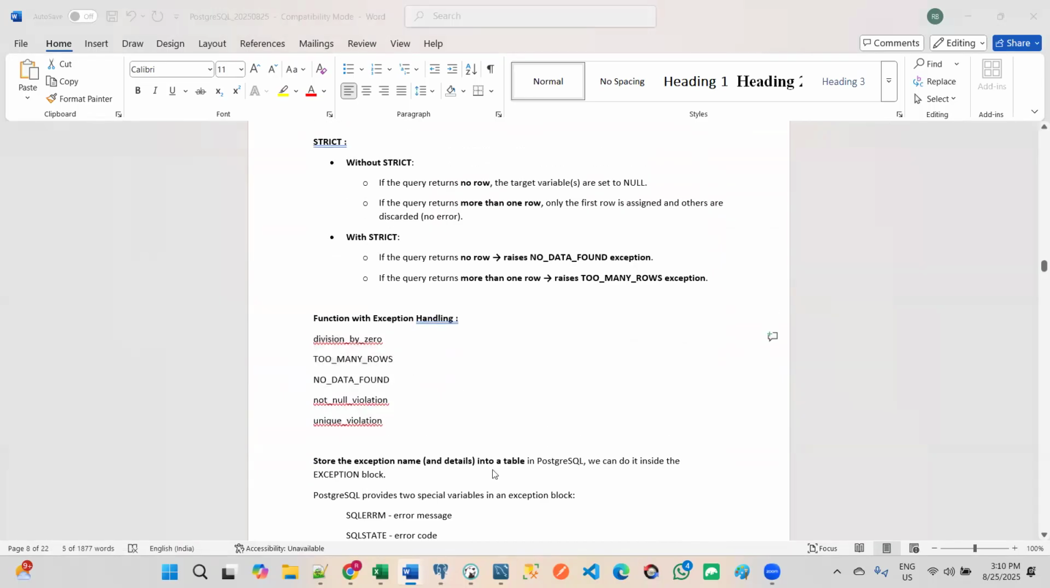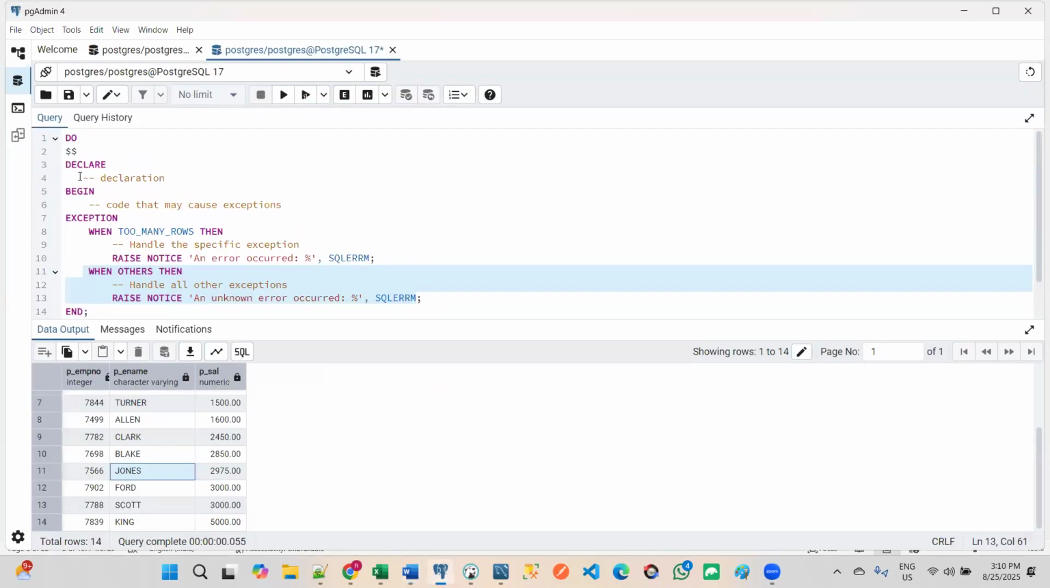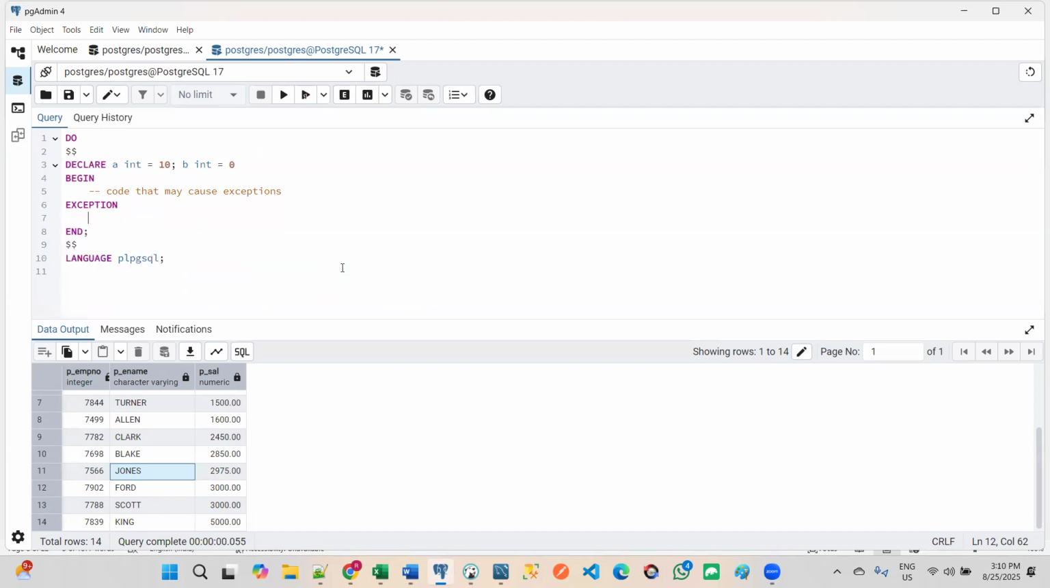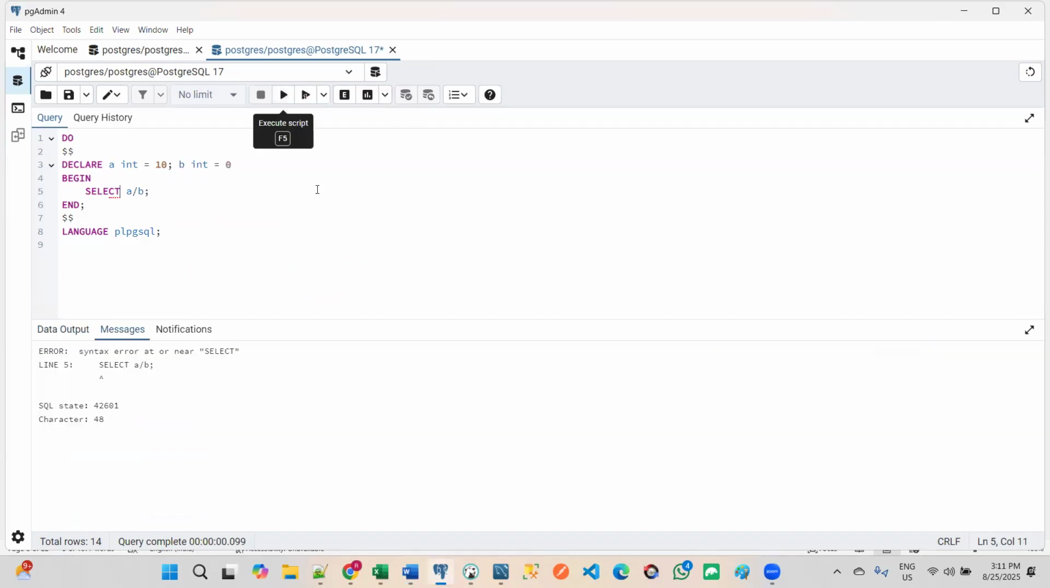Okay, first declare, I'm going to declare a int equal to 10 and b int equal to 0. Without exceptions, we will check a divided by b. See, this kind of error will come.